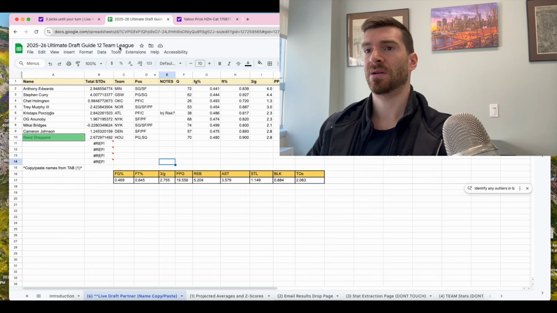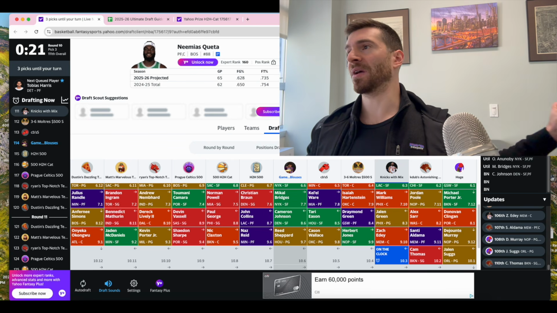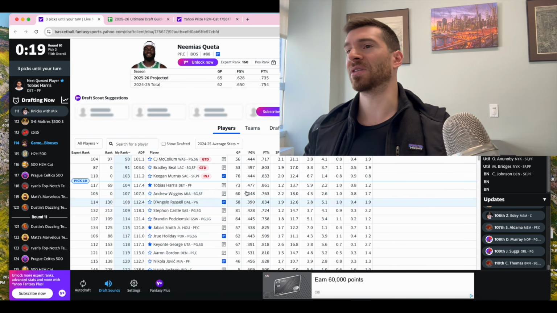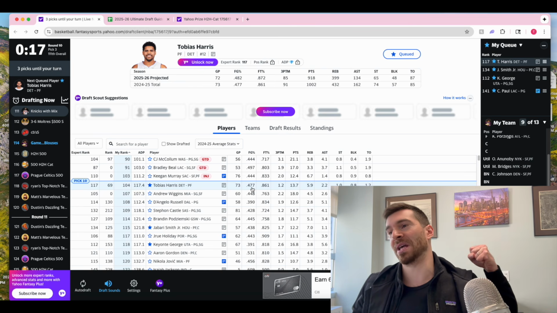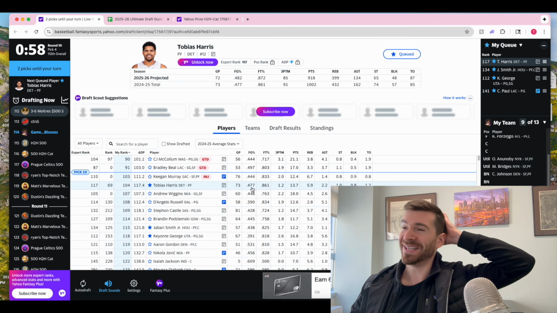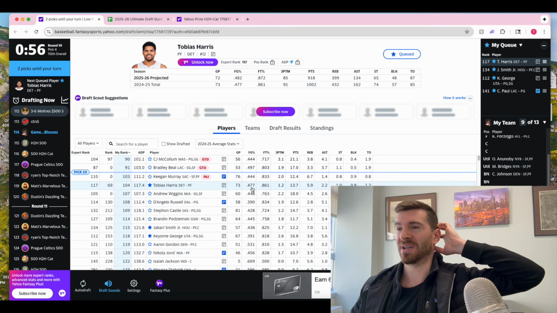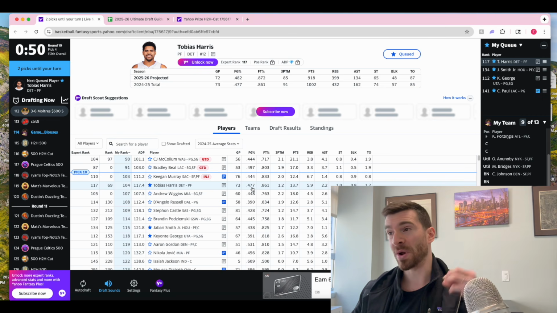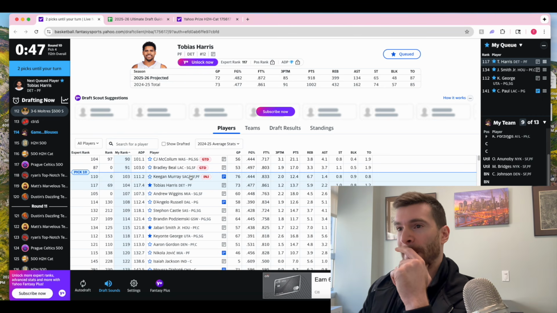Let's see. I've got a Reed Shepard here. That's a good guard. Three more picks till my turn. I've got some players teed up and queued up. Tobias Harris is pretty low level, but just so interesting across the board. He's not going to hurt me, and with my emphasis on trying to win turnovers, he's a good pick for me too.